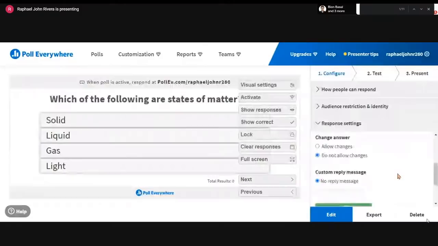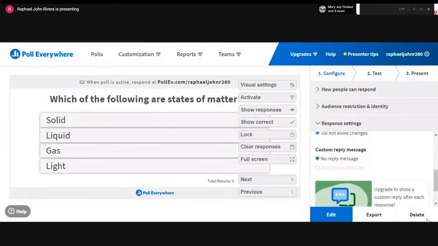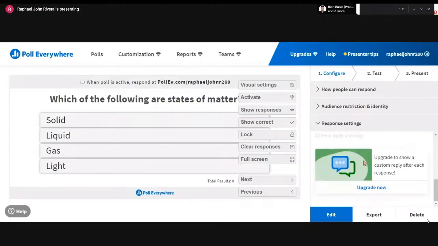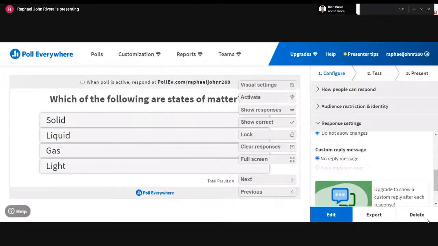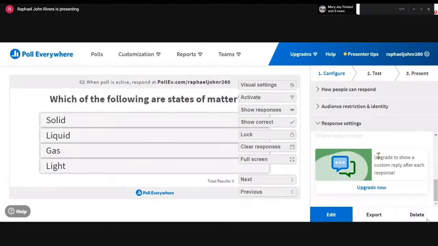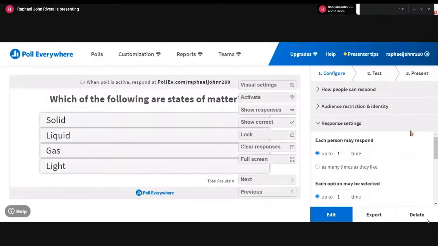So, sa ating free version, ito ay walang reply messages, walang custom responses. Kapag sa mas upgraded na versions, pwedeng merong custom response kung mag-explain sa ating mga estudyante ng tamang sagot na binigay. But other than that, okay naman po tayo ng walang reply messages na ma-indicate lang natin yung ating correct answers. Okay, so before testing it out, let's try out the options dito naman sa kaliwa, which is yung visual setting and all.